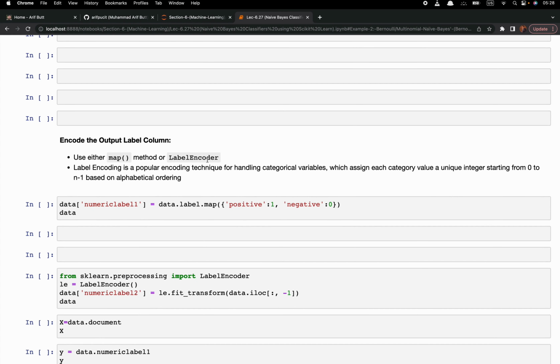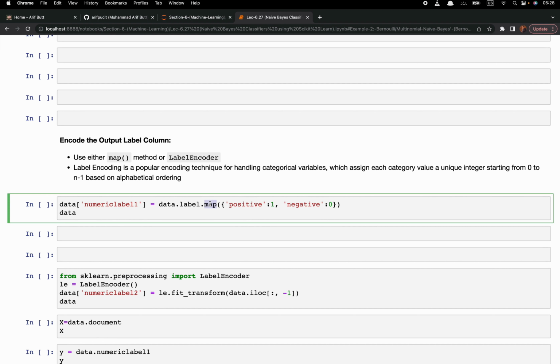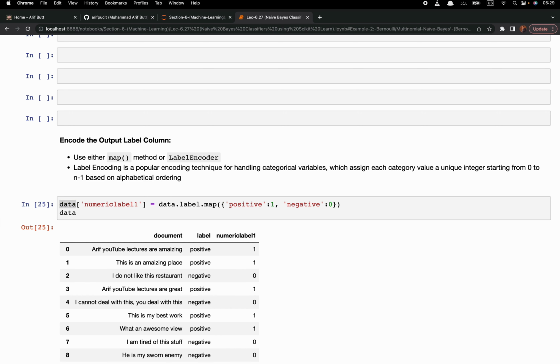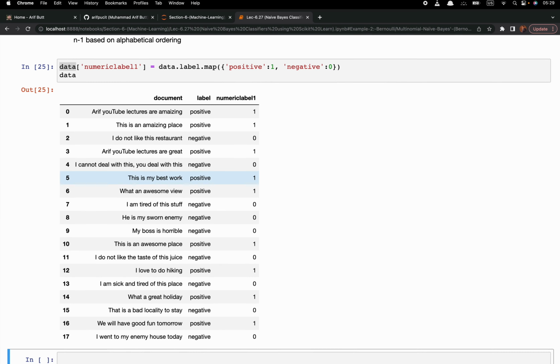You can do it either by calling this map method on the output column label of this data frame and passing it a simple dictionary that maps the string positive to a value of 1 and negative to a value of 0, and this will create a new column in our data frame. Let me just execute. I hope this makes sense.